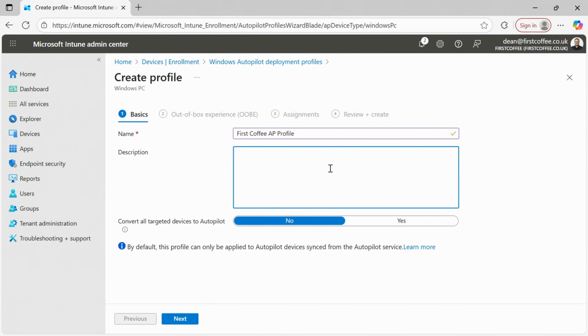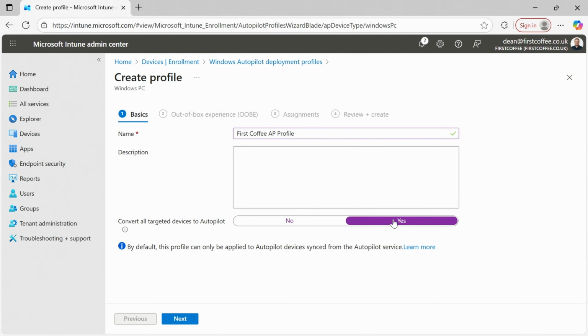But you feel free to put whatever you like in this field. Next, we have this very interesting option: Convert all target devices to Autopilot. By default, it's set to no. If we choose yes, it goes a nice purple color, and we need to figure out what that does.